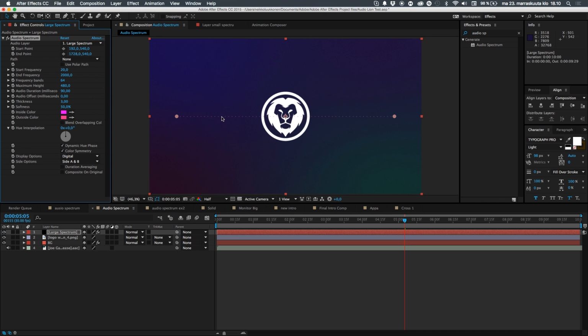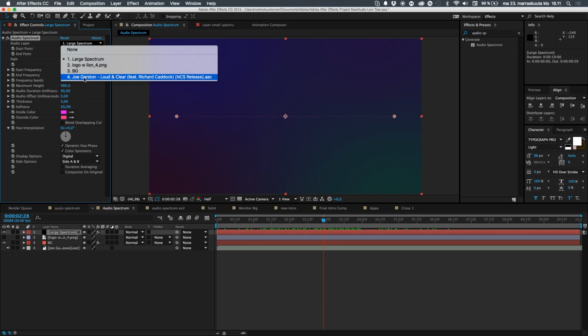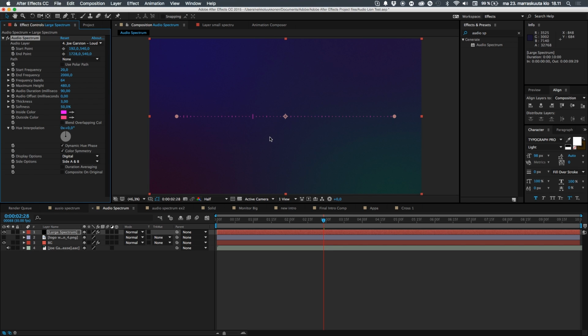And then you can see some weird dots and lines here. We can turn off the logo just for a second. Now if we scroll through, we can't see anything happening, even though we have audio in the background. That's because it's so simple: we go to the audio spectrum, go to audio layer, and turn it to your song of choice, and then you can see something happening over there.